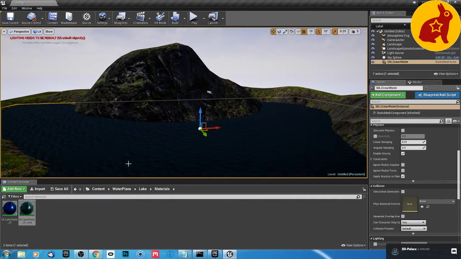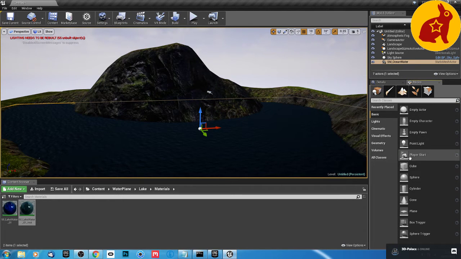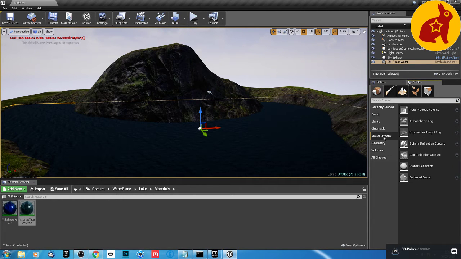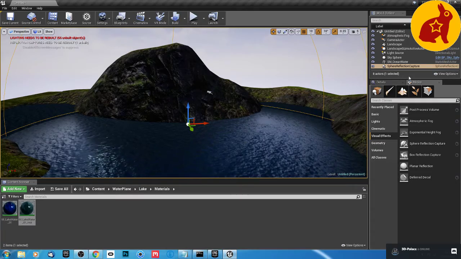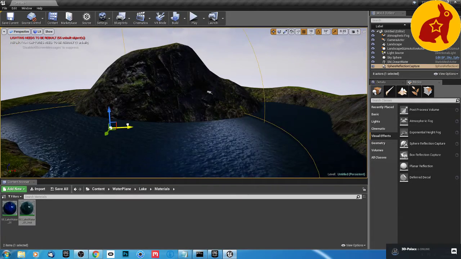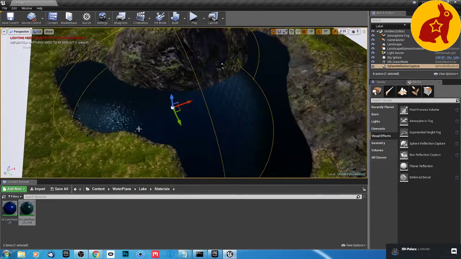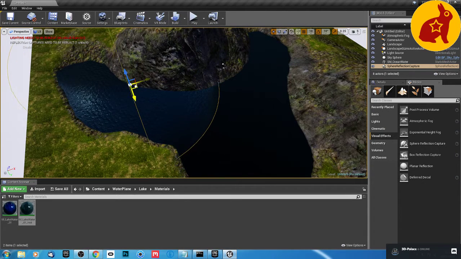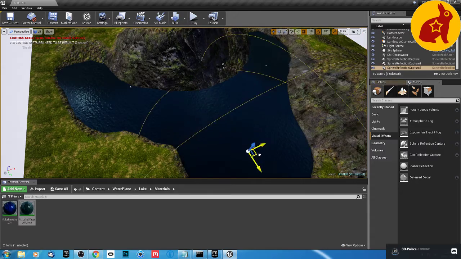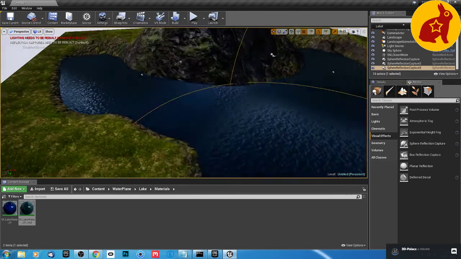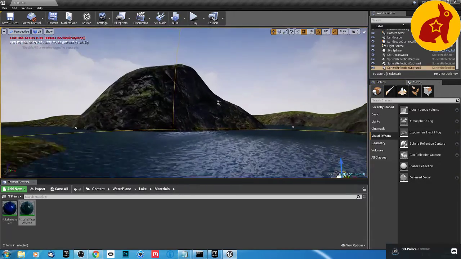Now you notice it's not reflecting anything. So what I'm going to do is go to modes, and go to visual effects, sphere reflection capture. Okay, and I need to make the capture on that a bit larger, or have two. So let's see how big they are. I have three actually. So obviously these use resources. If you're doing VR, for example, sphere reflection captures can be very expensive.